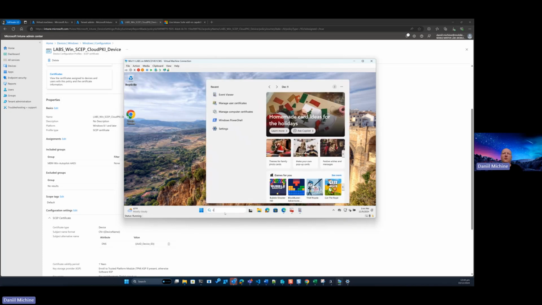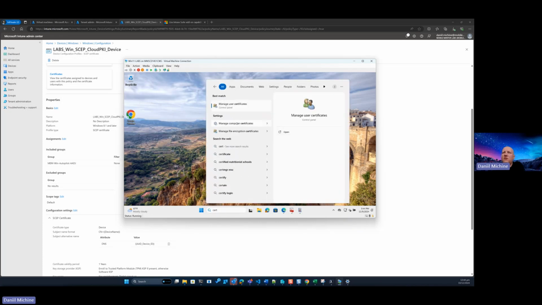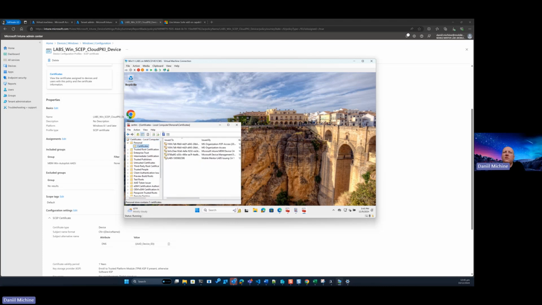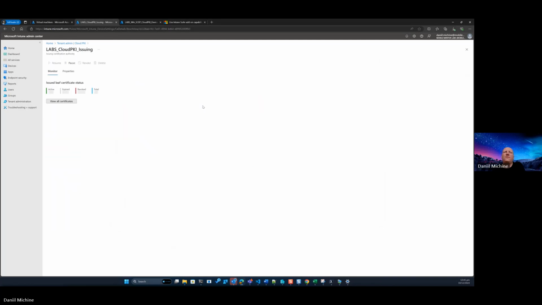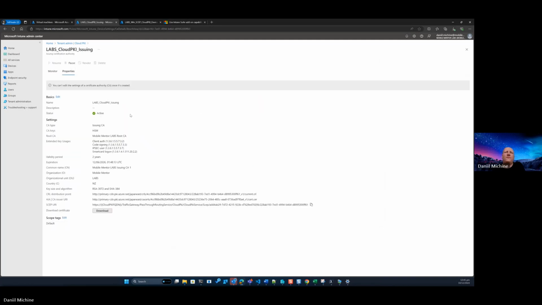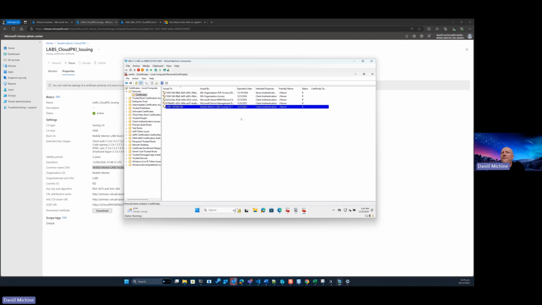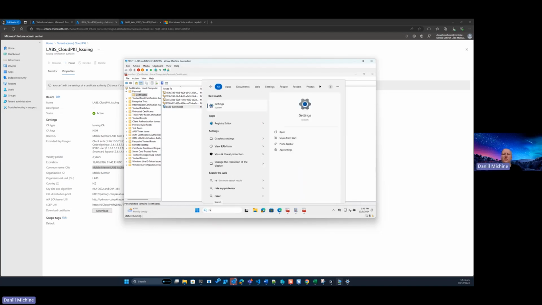So in this case, I'm deploying a device certificate. So it will be in a computer store. And here we can see a certificate for this computer name issued by Labs Issuing CA1, which is this issuing certificate authority.